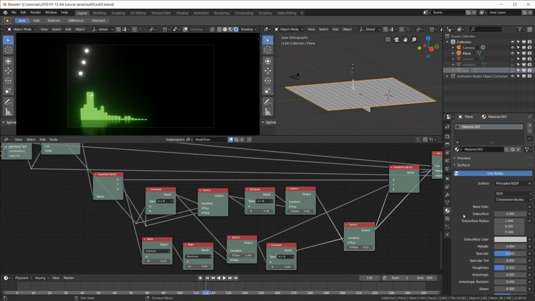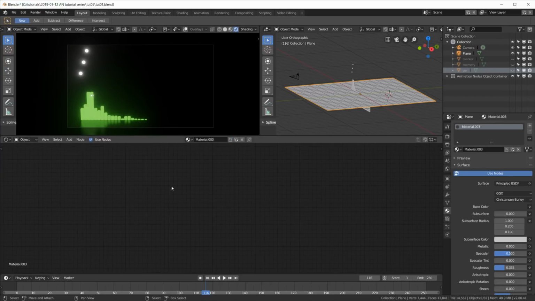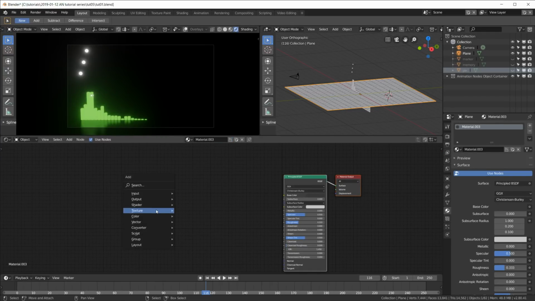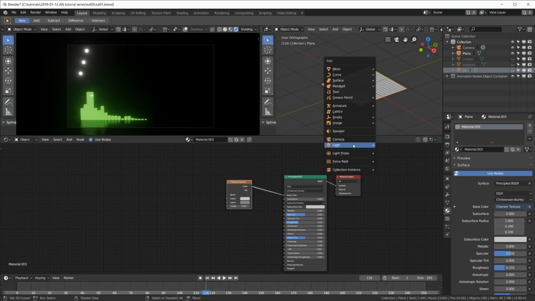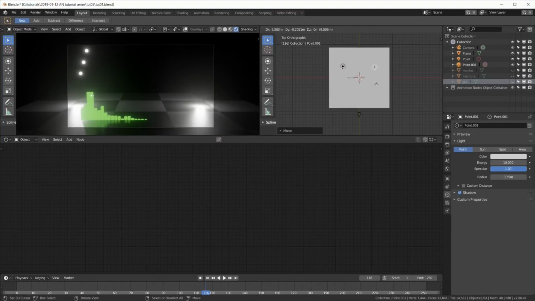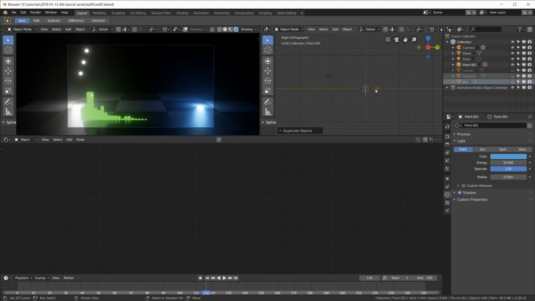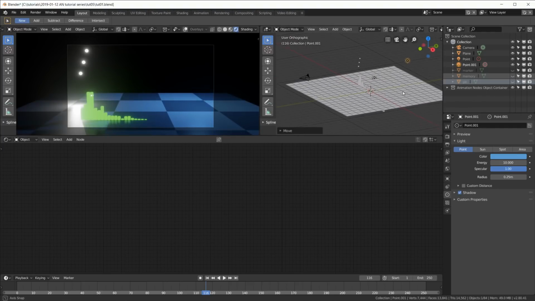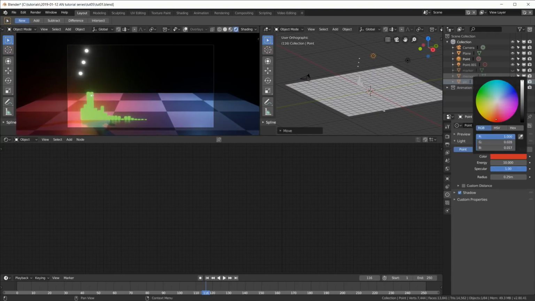For the final render, I also gave this ground plane a bit of a texture by simply adding a checker texture, plugging that into the color, and also adding a couple of point lamps, one here and one here. Maybe make one blue, and this one, I don't know, let's make it red.